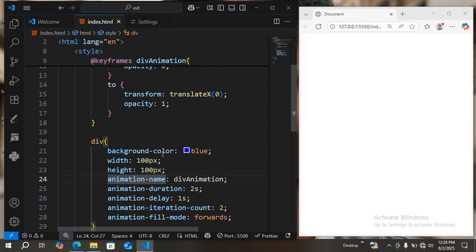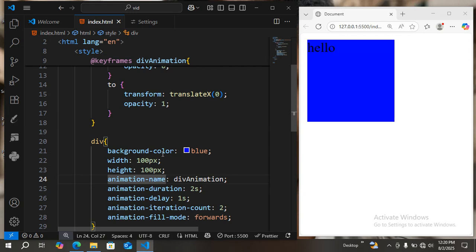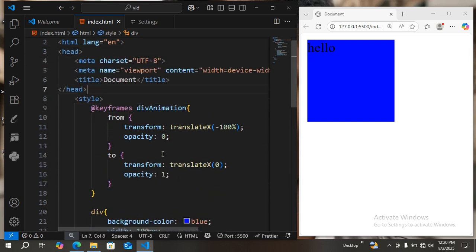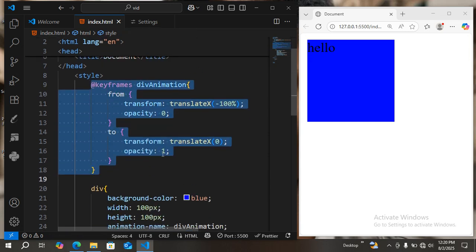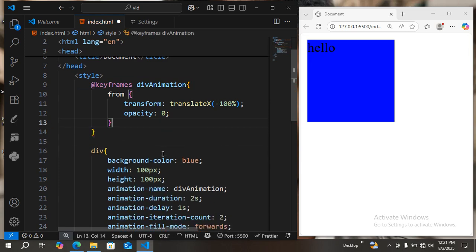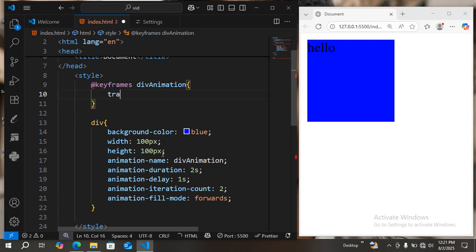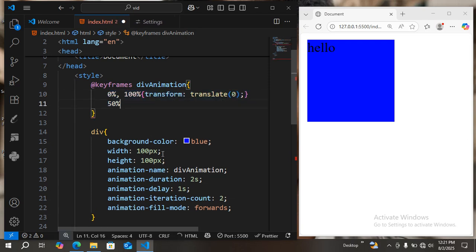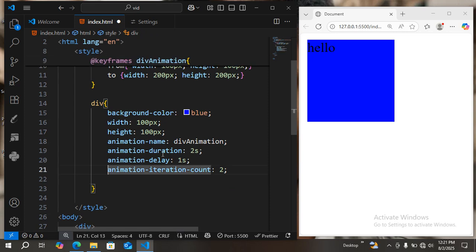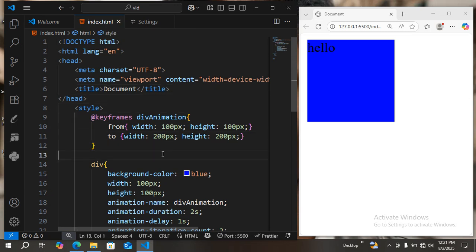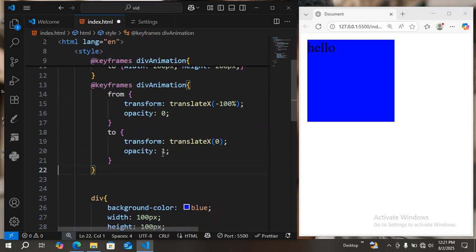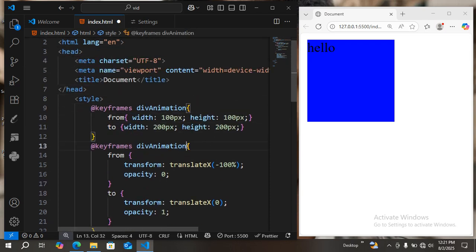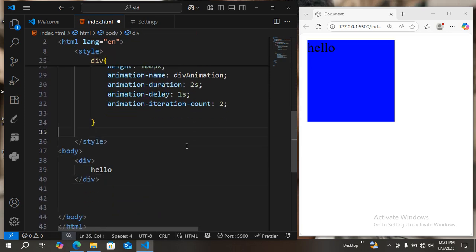We can even apply multiple transition animations on one element. If we have this one, let us copy it. Div animation, let us copy it. Let us go back to the other one we had at first. This is the one we had at first of changing the width. Let us add another one, which is this one, but let us give it another name. Div animation 1.